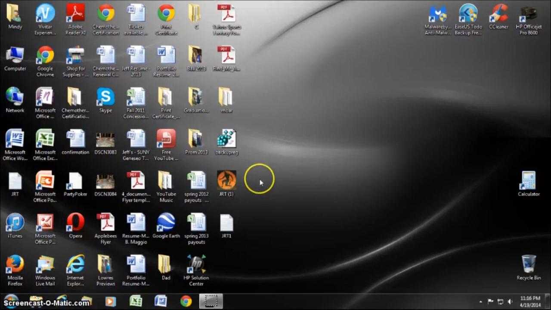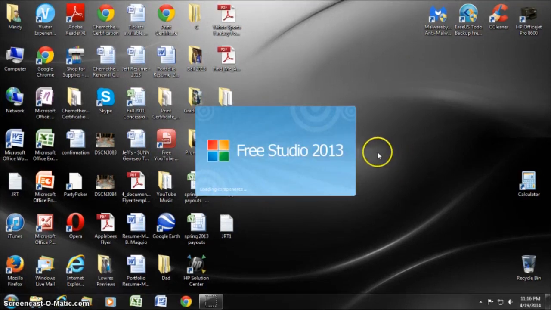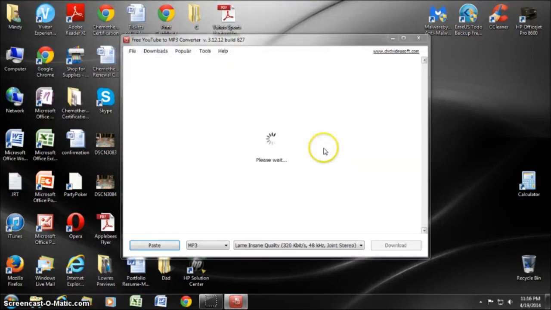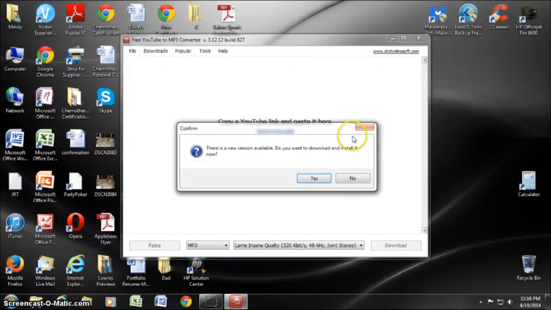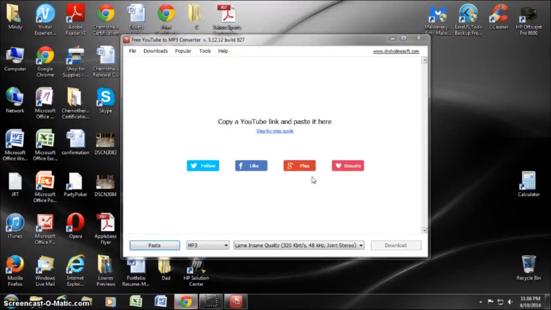So now I'm just going to show you a little example of Malwarebytes and how great it is. So, new version. I know there's adware in this program, so I'm going to go download it just to show you.